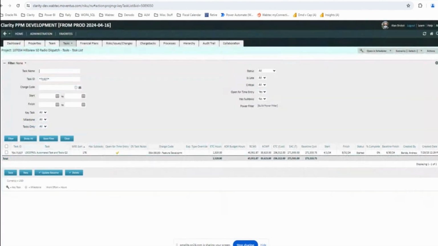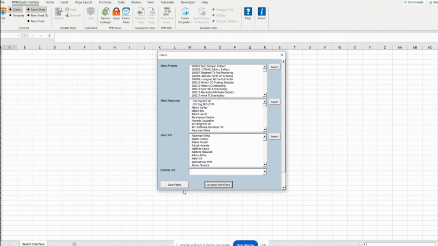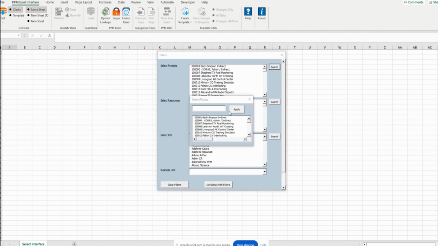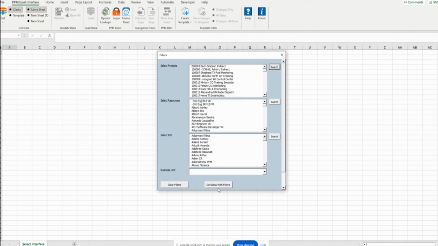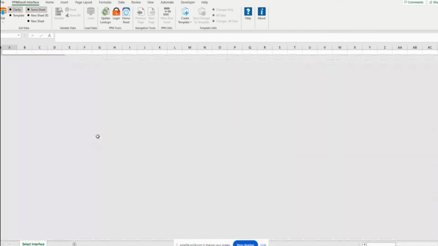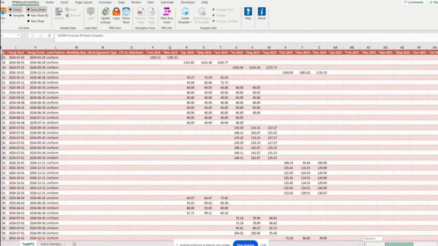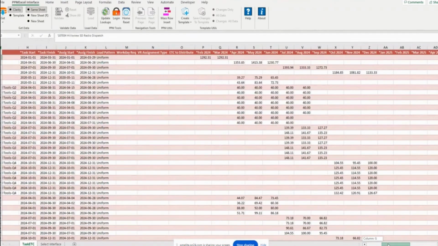So I am going to go into Excel Data Manager, and I am going to launch the assignment editor, which is called Task ETC, and I'm going to filter for that specific project. Okay, so I am going to filter for project 107034, apply it, get my data, and it will load up every person on that project who has a non-zero assignment to any task in the future. If I scroll to the right, you can see that they have the per period hours there.